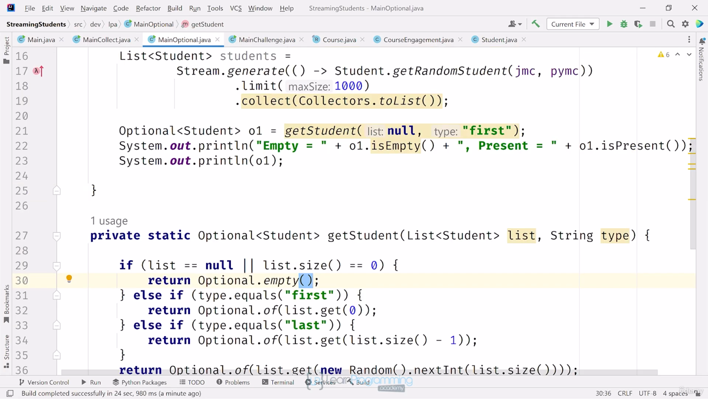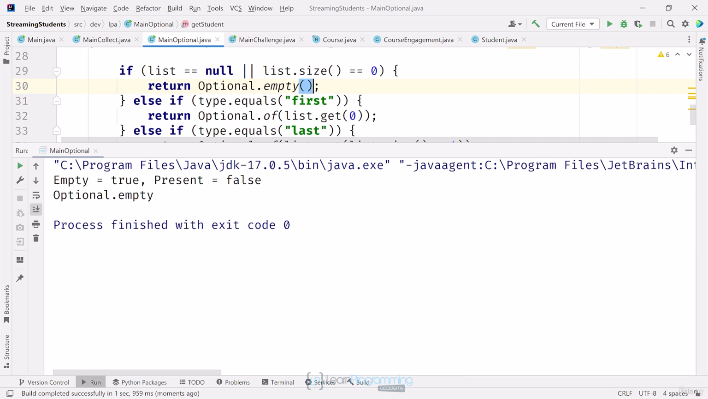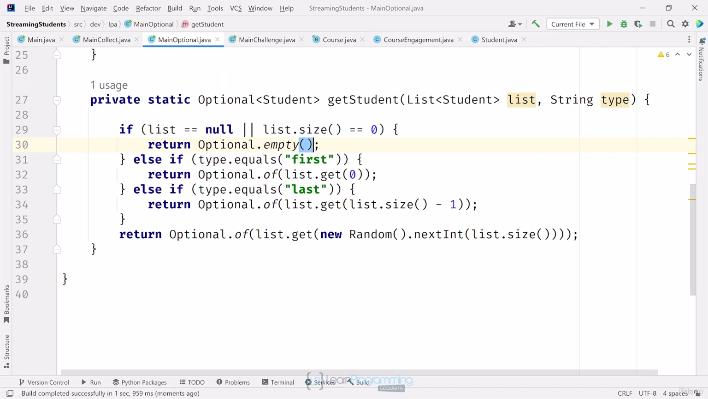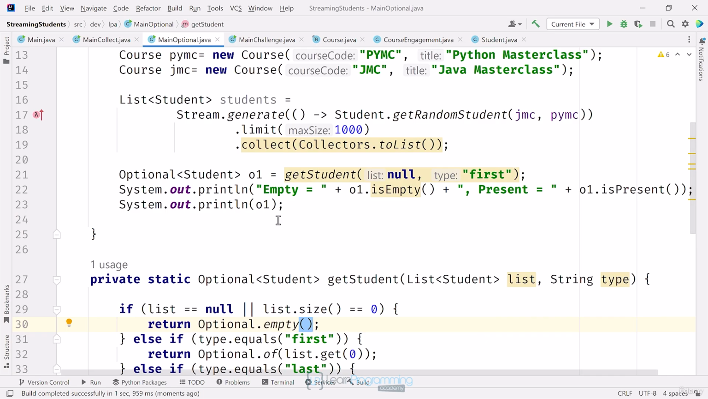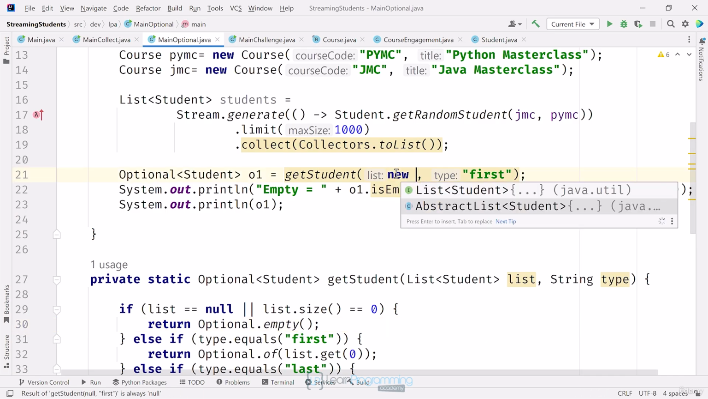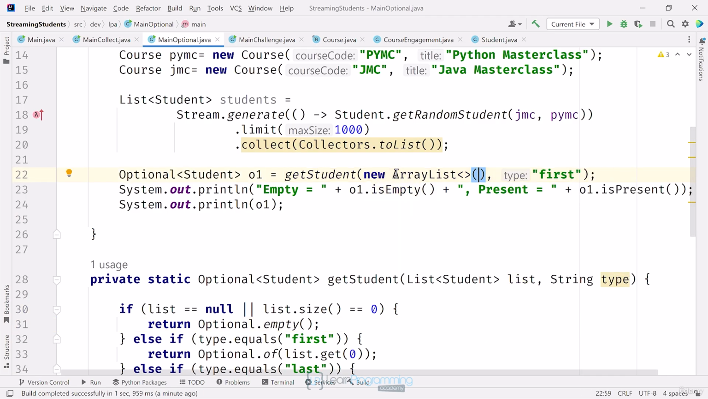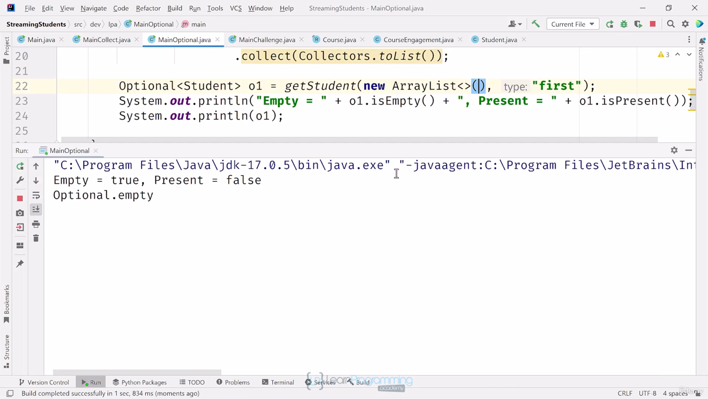If I run that code now, I see the isEmpty method return true and the isPresent method return false, and the Optional I get back is empty. I'll be talking more about how to use Optional shortly, but for now I want to explore Optional creation a little longer. I'll test my code by passing an empty ArrayList instead. Running this code, I get the same result as before, so that's good.